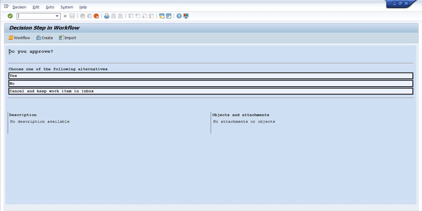You can see here the text we put in, do you approve, is prompted to us. And we have several alternatives, yes, no, and you'll notice that there is one that we did not put in there. This is always an option, and we can cancel and keep the work item in our inbox to deal with later. In case we're not ready to make a decision right now, we can choose this one. But in this case, we're going to choose no.